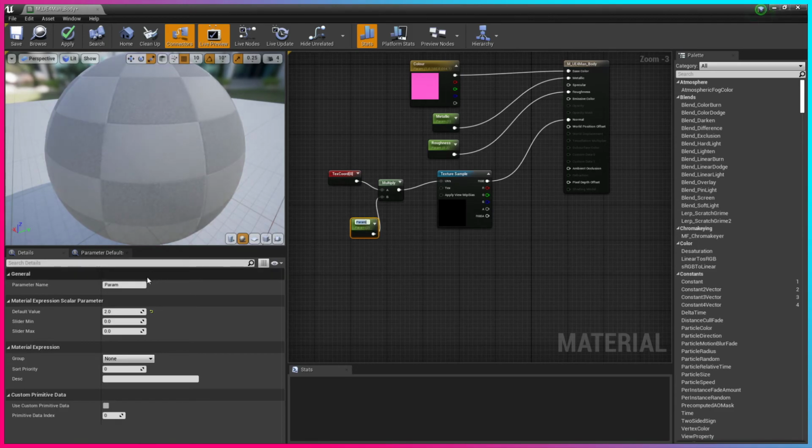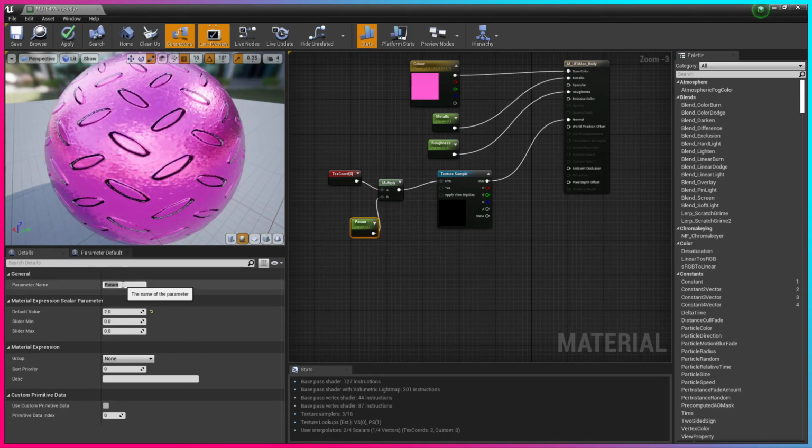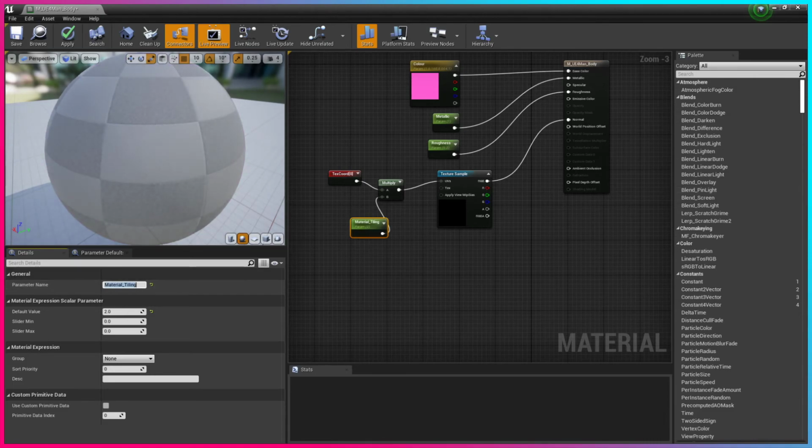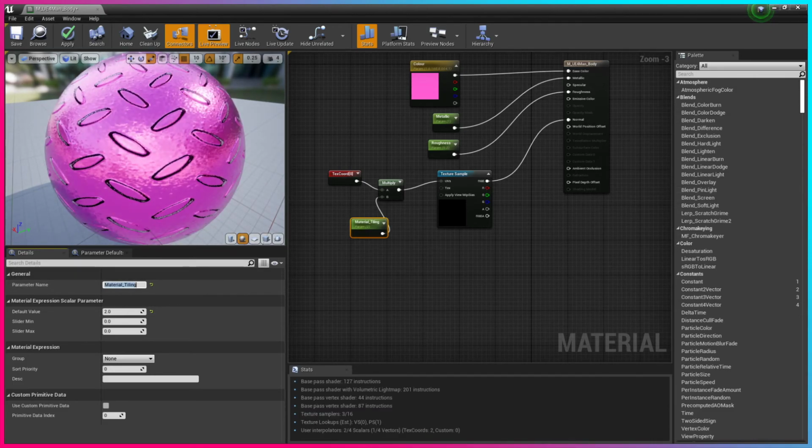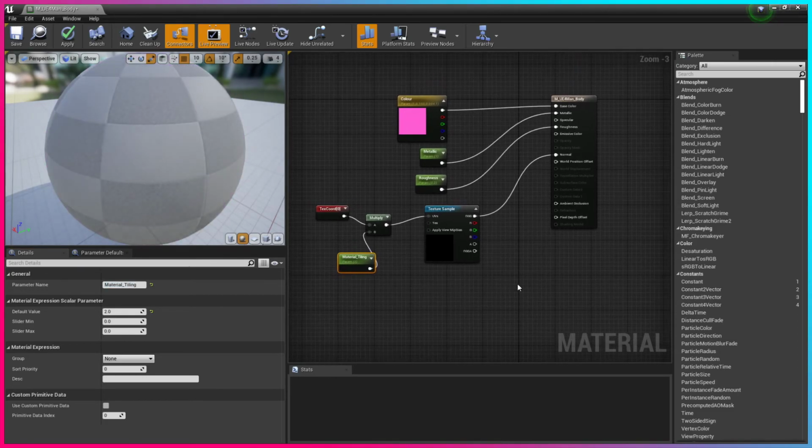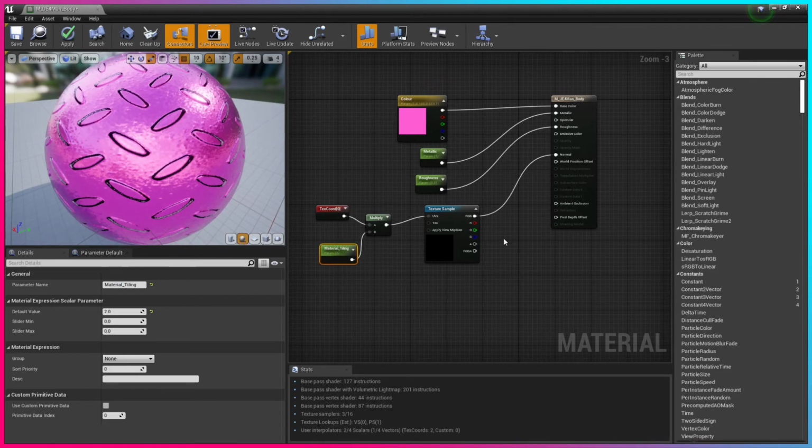Convert to parameter. We're going to call this material tiling. 2 seconds. I think I've just heard the door downstairs. Sweet. I'm back. So with this, I'm going to set up material tiling. We should be ready to go. So I'm going to apply all that.